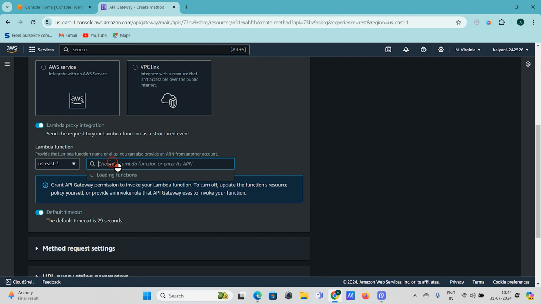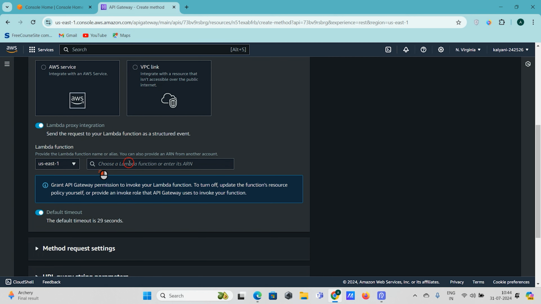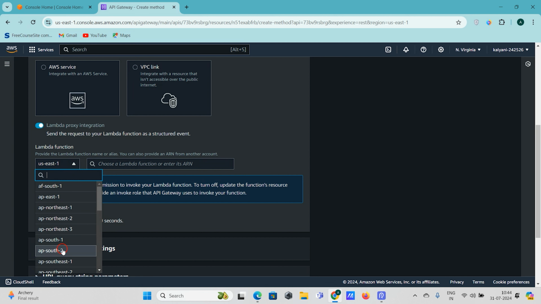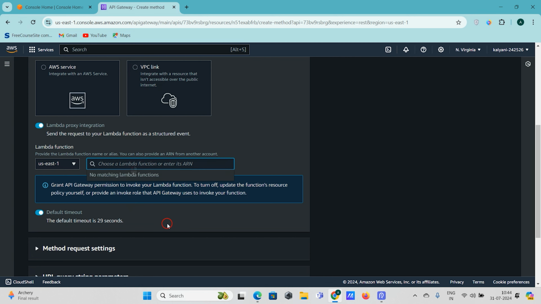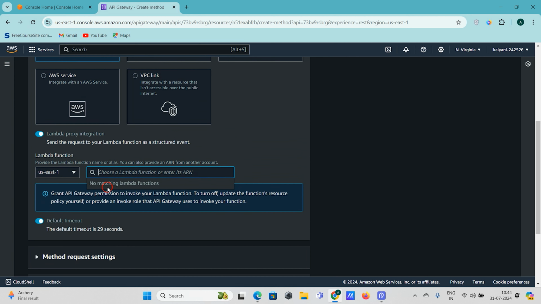So now here, you can select different regions, and in any region, if you have your lambda in AP South 1 or AP South East 3 anywhere, you select that region and choose that lambda. Currently I don't have any lambdas created here, so that's why it's not showing anything. So now what I'm going to do is open the lambda and create a new function, and after that I will paste that ARN here.